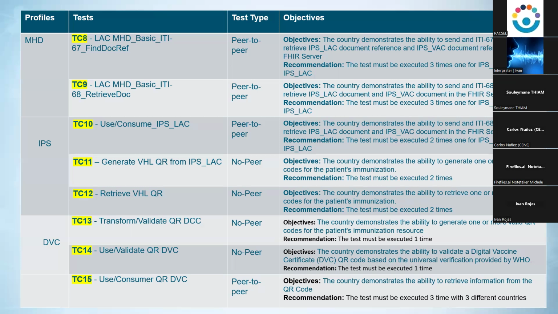It looks like, for example, what we did last year with DDCC and 2 years ago in Chile on DCC. The goal of this test is to see if, for example, you have a patient coming from another country, they come to your country, if you will be able to scan and validate the QR code of that country. That's the goal of the last test.